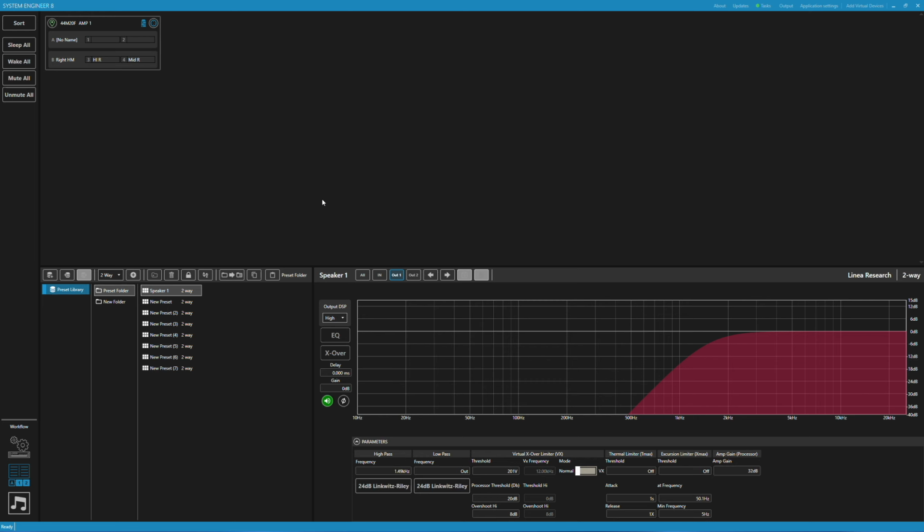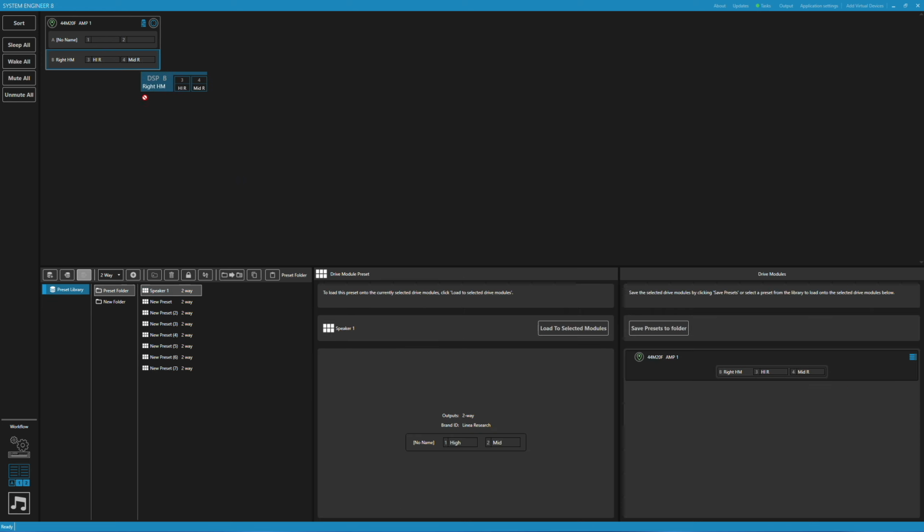We can also apply single presets to DSPs. We can do this by dragging and dropping. And we can also work the other way around as well. So if we've already tuned a DSP, we can pick it up from here and drag it into our folder.